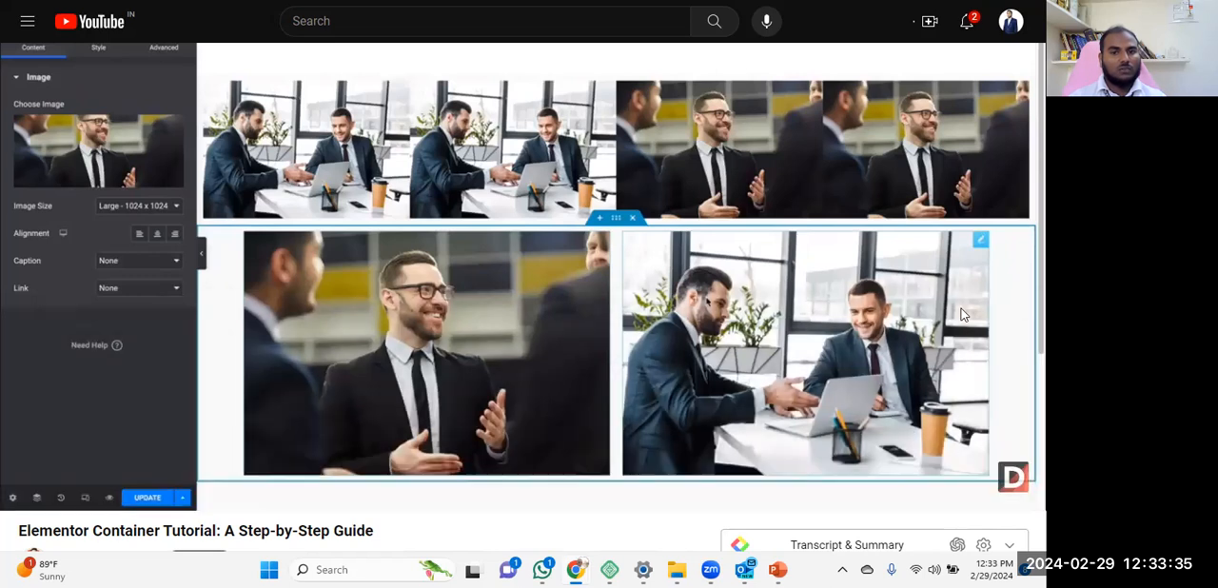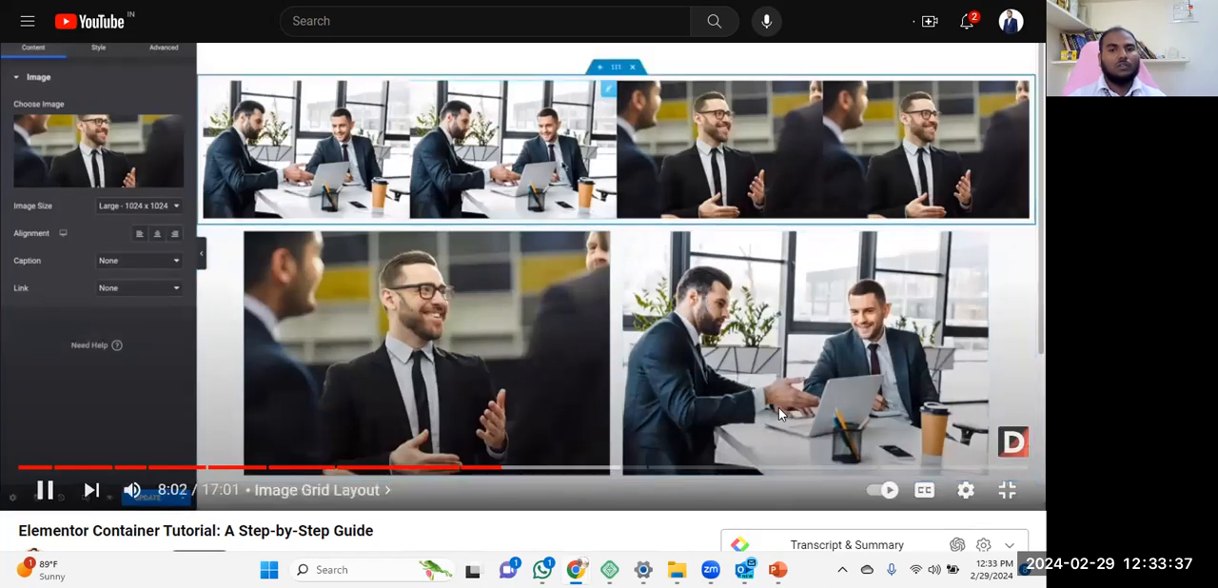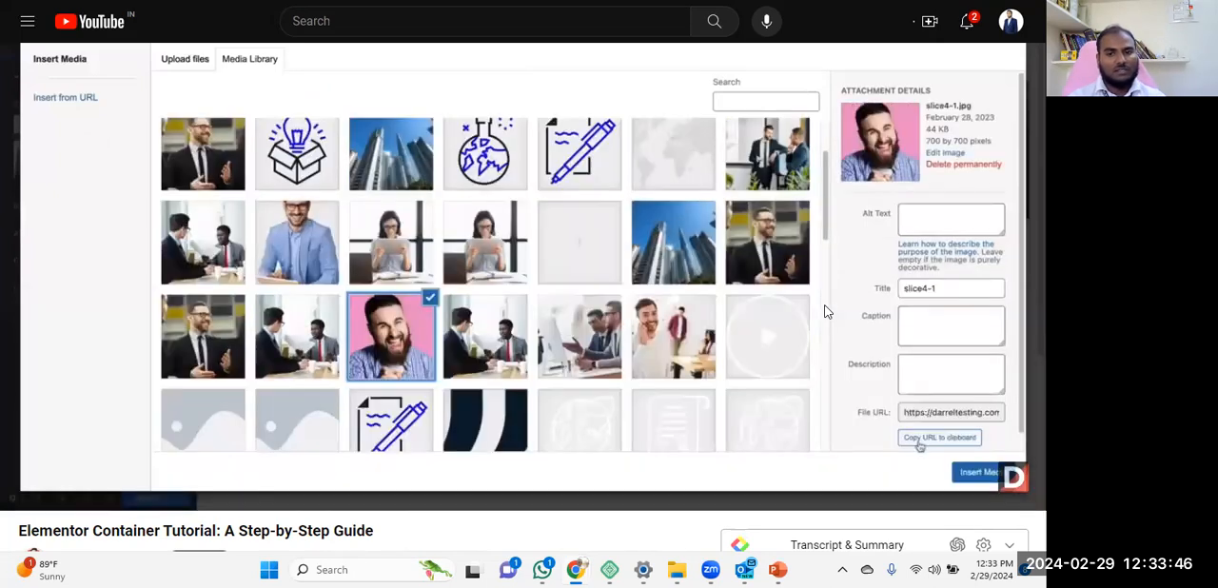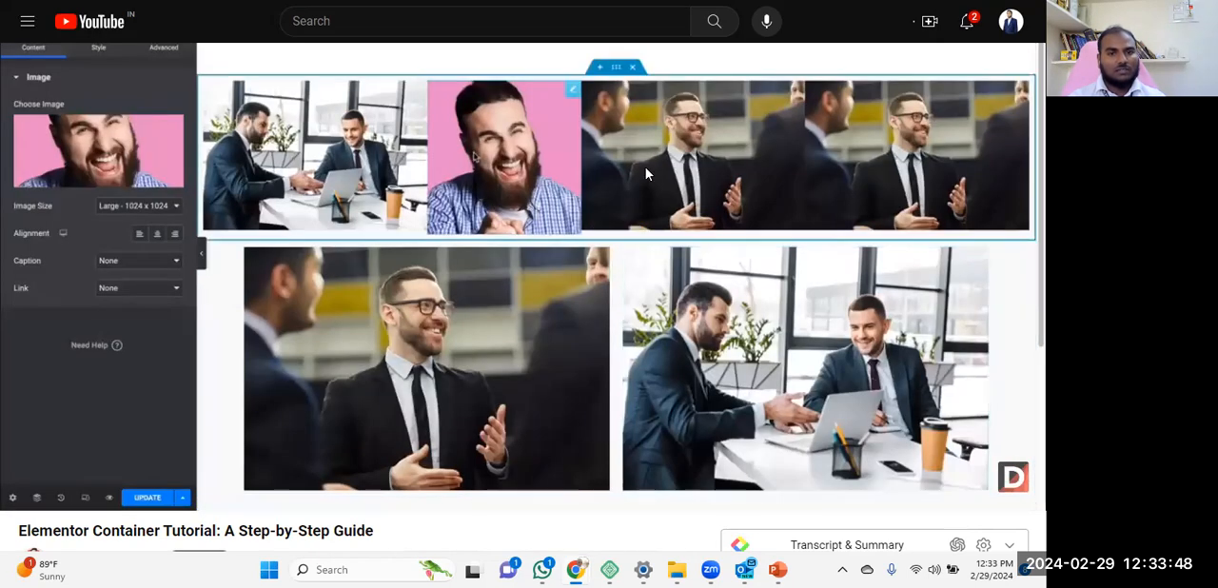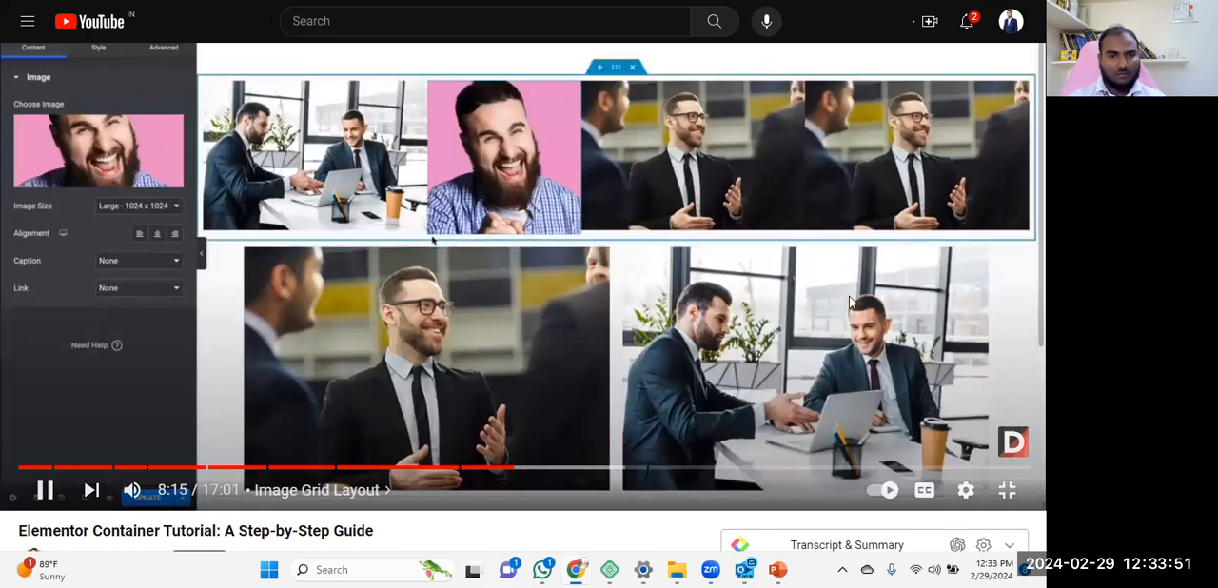Here only two images I have taken. I will duplicate this one, and I will also duplicate this one. I mean, I will make two into four. What happens here? See here. They have changed, one image each.